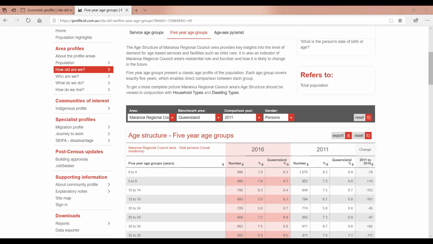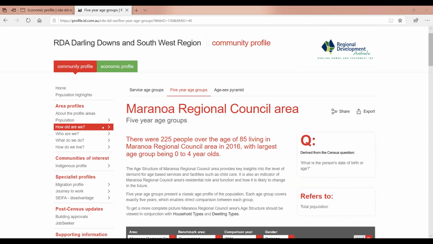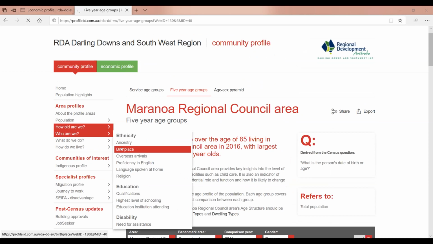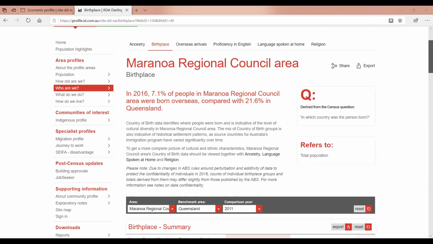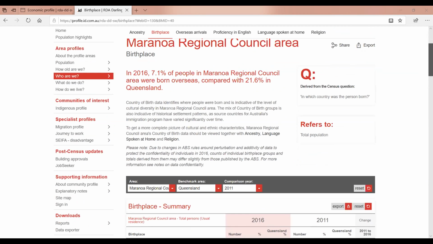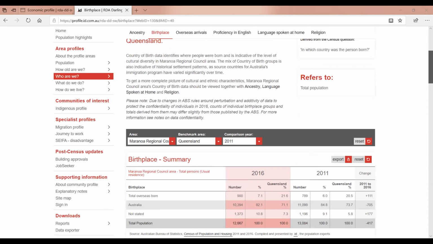So when we come through here, let's then go to, so we've looked at how old are we, and that's really, really important for you guys. Now we want to have a look at our ethnicity. And this is something else we're seeing some real shifts in communities throughout Queensland. We've always seen it throughout Australia and in our southern communities. They're much more culturally diverse in some areas, whereas here we're starting to see those shifts now. So we can see 7.1% of people in Maranoa Regional Council area were born overseas compared with 21.6% in Queensland.